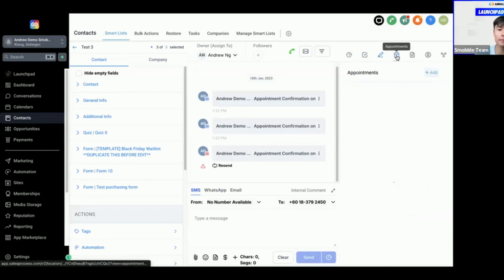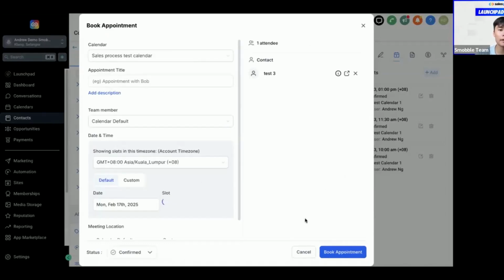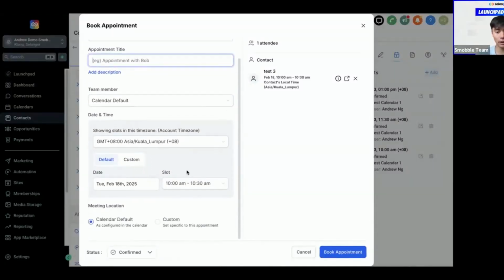Then we have appointments. Basically, appointments is where you would see the appointment history you had with this specific contact. You can create an appointment for this contact in here. If you click on add, this pop-up will appear. And here you just need to create the calendar for the specific appointment you need. You just name the appointment, select the team member involved. Usually it's gonna be you. And then you select the time and date. And that's it. And you book the appointment.